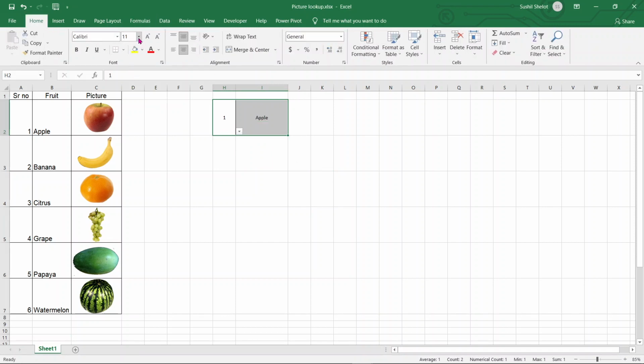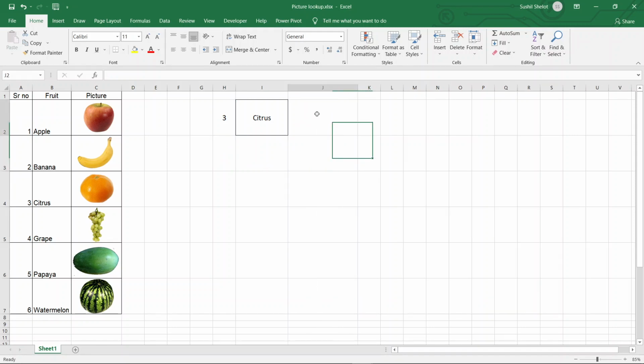So I am just formatting it for us to have a better view. So there it is. Now the first cell is apple. The next one, if I choose, is banana. The next one is citrus. But friends, this is not our intent. Our intent is to see or return the image of the fruit as well. So now how are we going to do that? Let's get on to that.